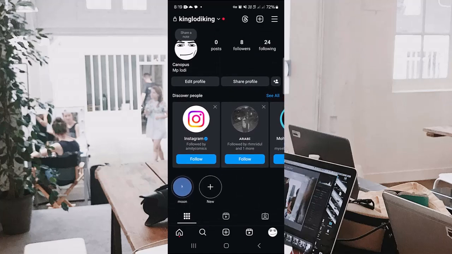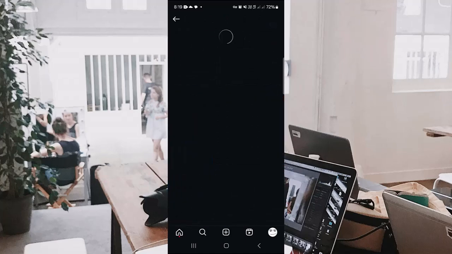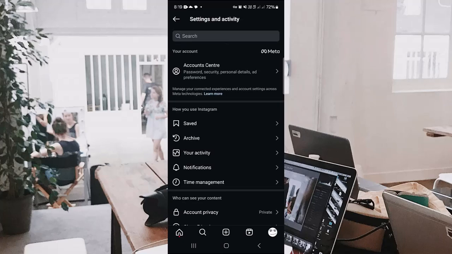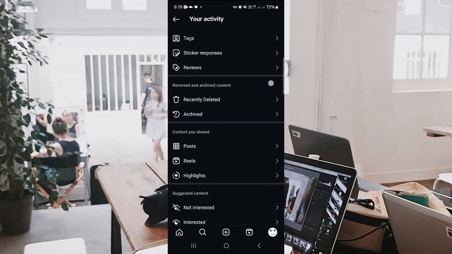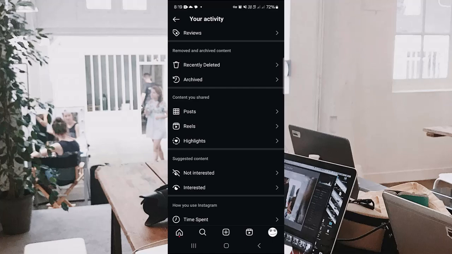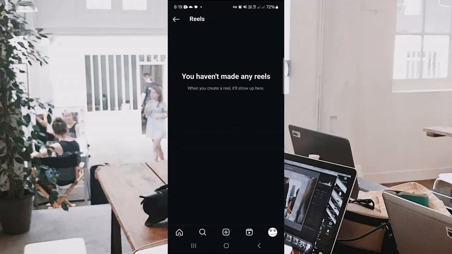Once you're there, just tap on the three lines icon on the top right. And here go to your activity under how you use Instagram section. Once you're there, you will find several options. And here you have to go to Reels.